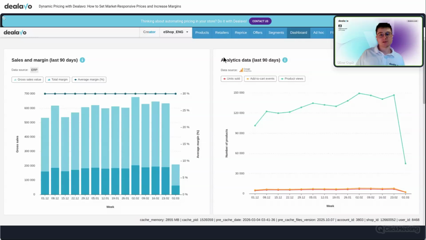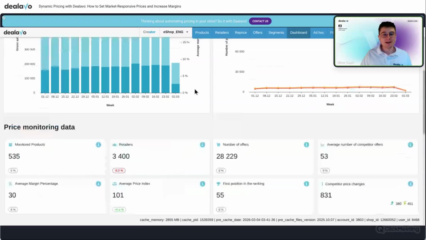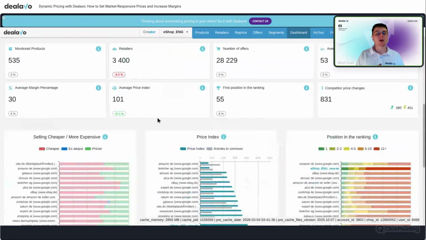Since we integrated with Google Analytics, we will see the sales, the margin over time from the last 3 months. Then we will see how that converts, how that looks in the overview in the last 90 days again. But then we also have the simple overview of the products that we monitor.